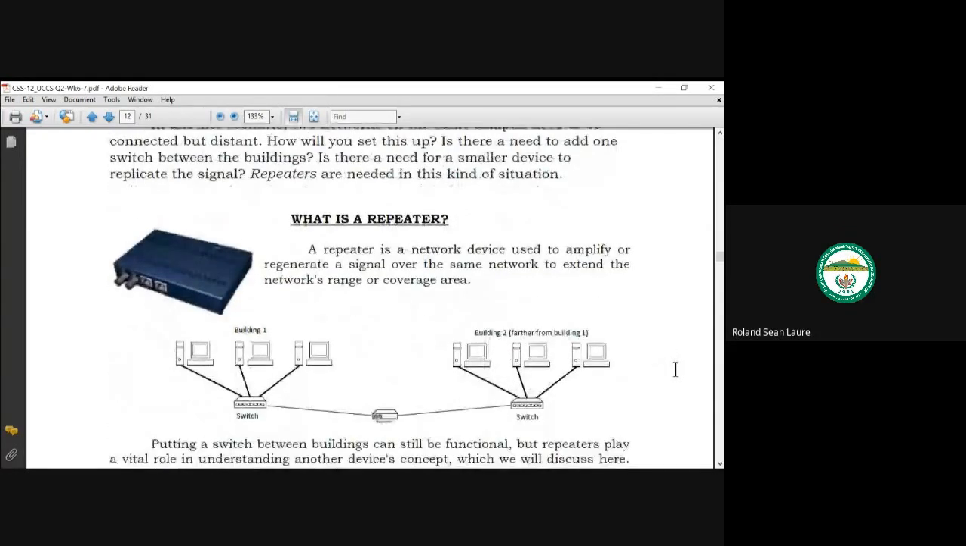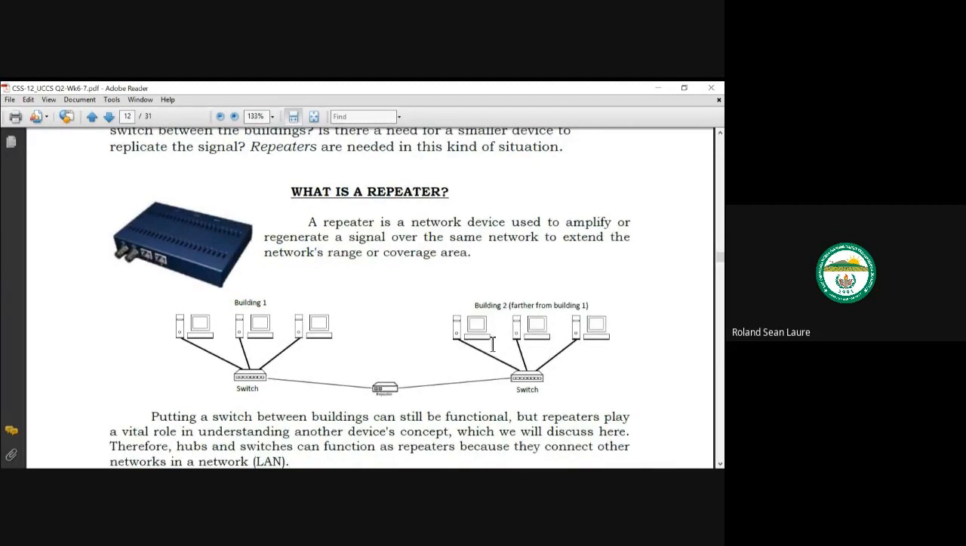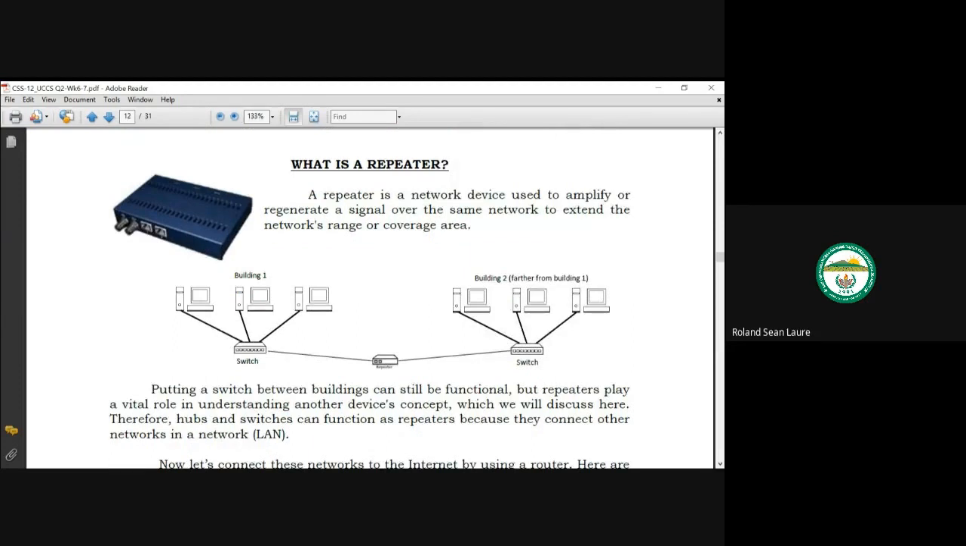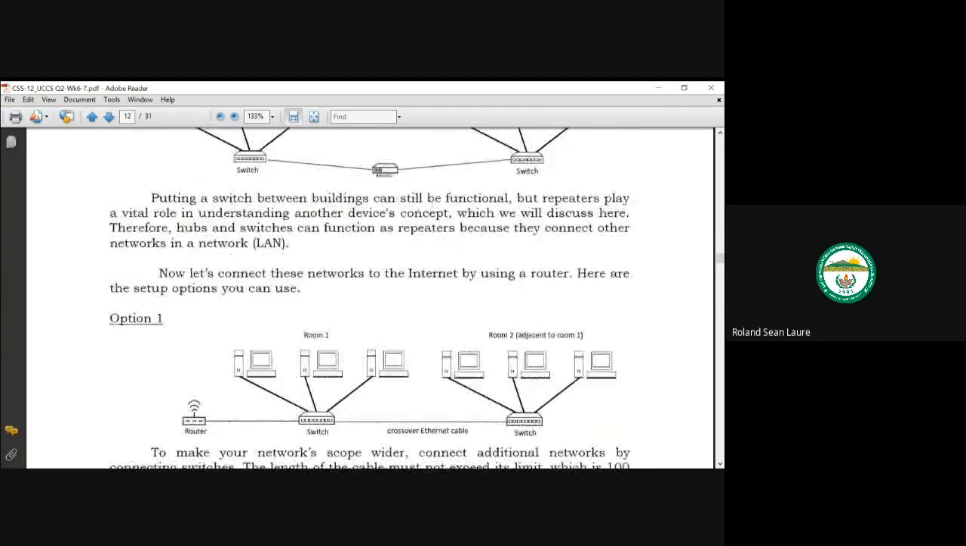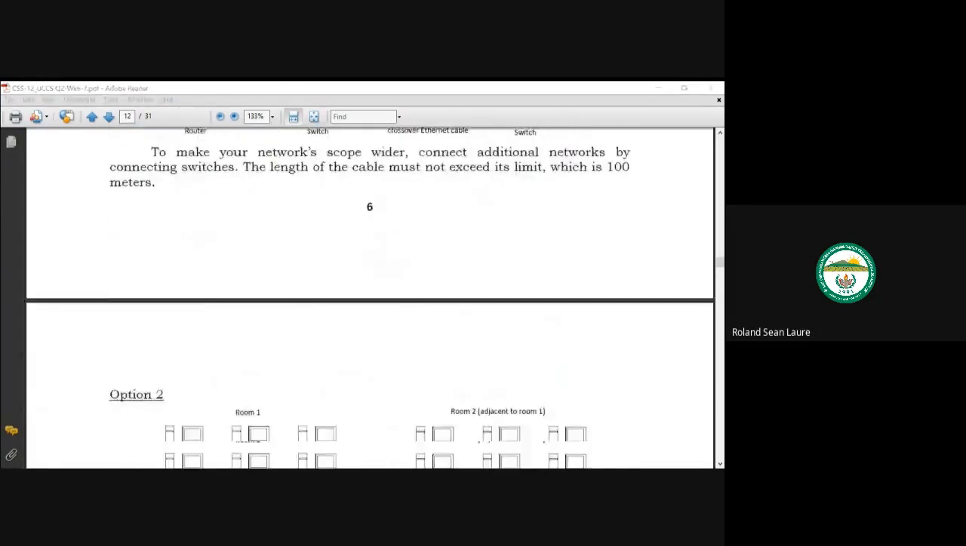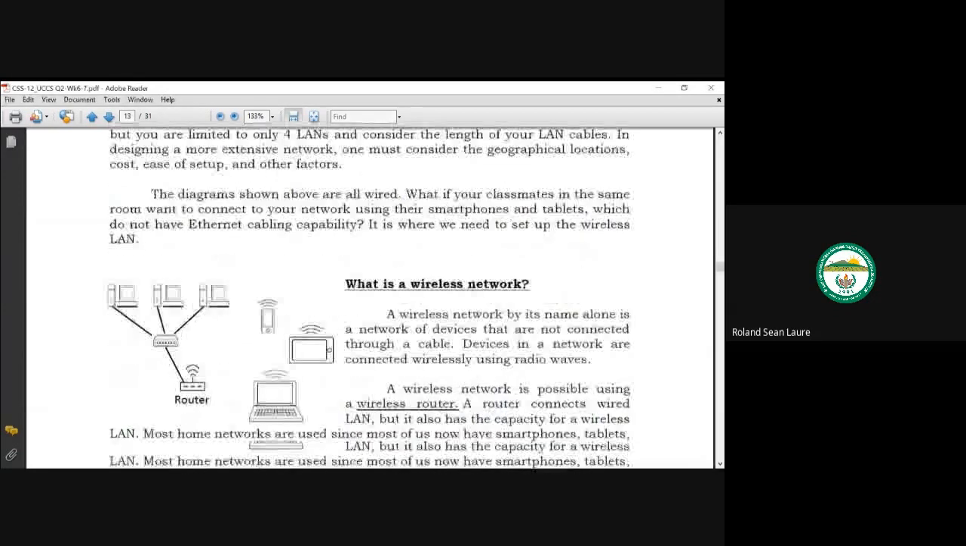So, what is repeater? No? So, a repeater is a network device used to amplify or generate signal over the same network to extend network range of coverage area. So, ang repeater is kung nakaka-internet connection, then gusto nimo ipa-extend sa layo. So, mao na imong gamiton si repeater, no? So, option 1, option 2.